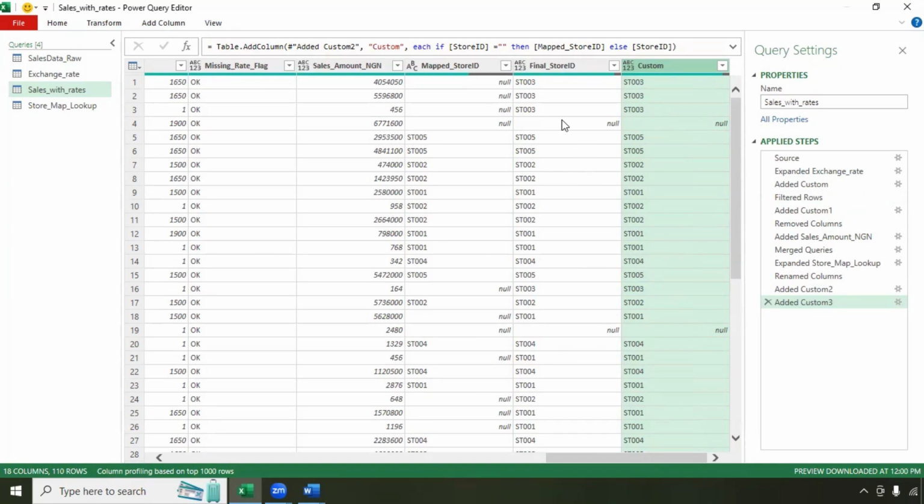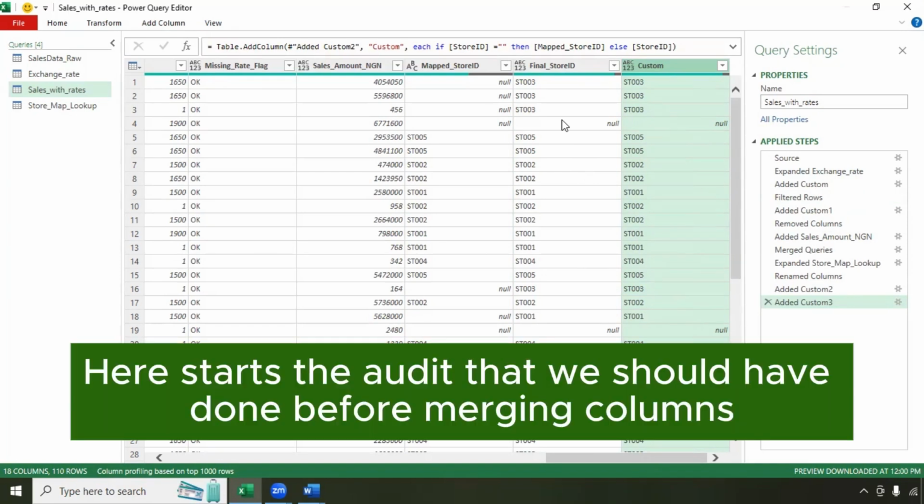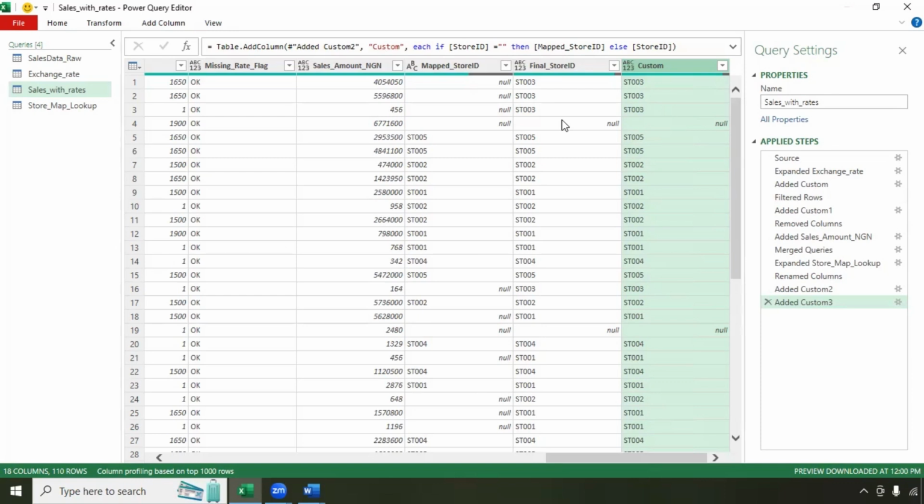Let us see why we are having these issues, okay? Now, the first challenge could be a mismatch in location values, because even a tiny difference, let's say an extra space, different case, or hidden characters between the location values in the sales with rates table as well as the store map lookup will break the match. So let's do this fix. We are going to add a trim and clean step on both tables before merging.